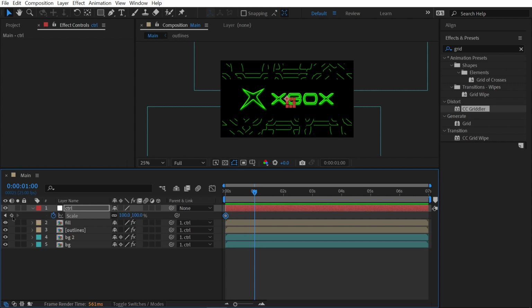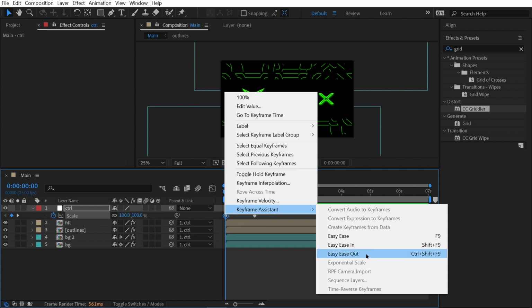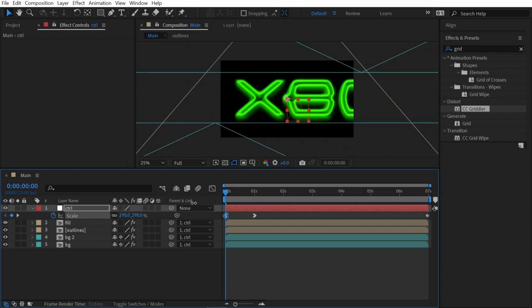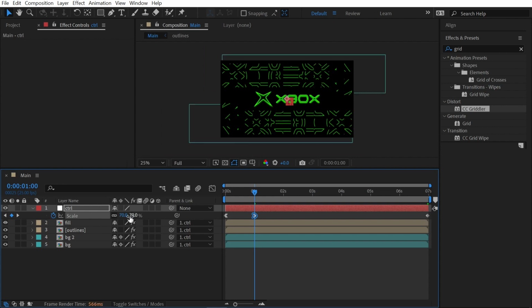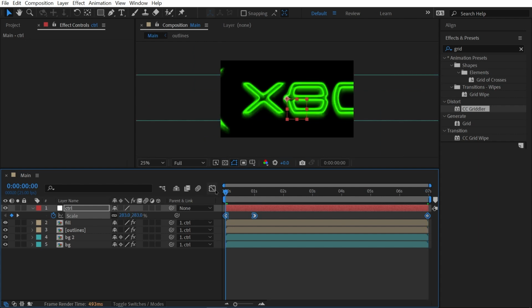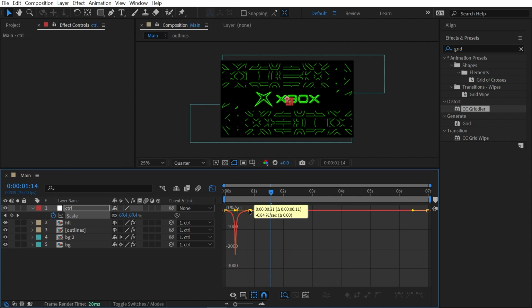I added one keyframe at the beginning and one just after, and a third one at the very end. I set the first one to ease out, the second one to ease in, and scaled up the first keyframe like this. I scaled down the second keyframe to something like this, and for the last keyframe scaled it down slightly more like this. In the speed graph editor, I modified the profile to make it look something like this.